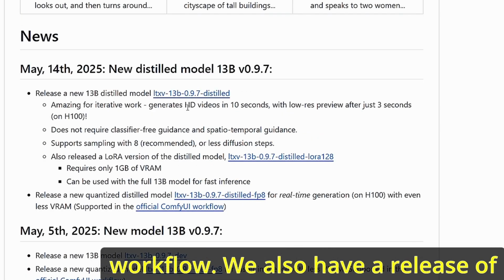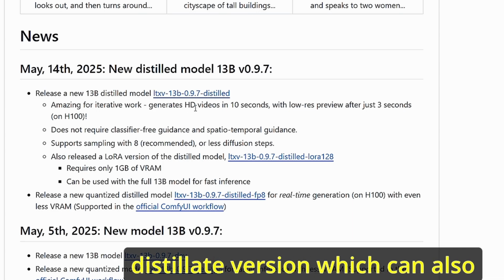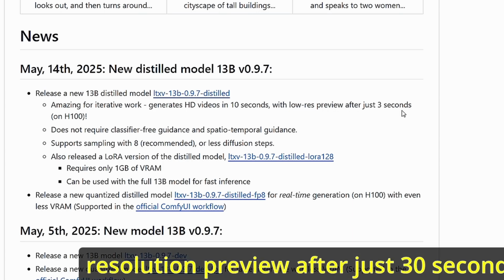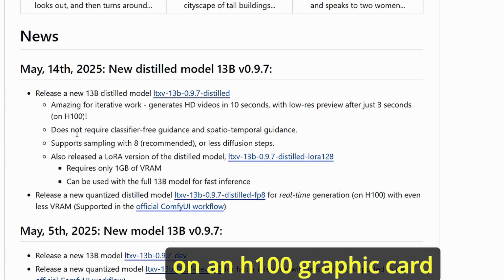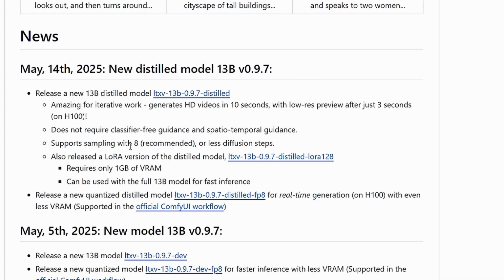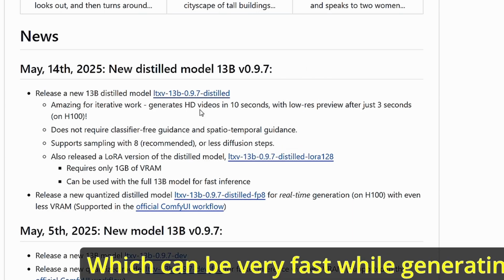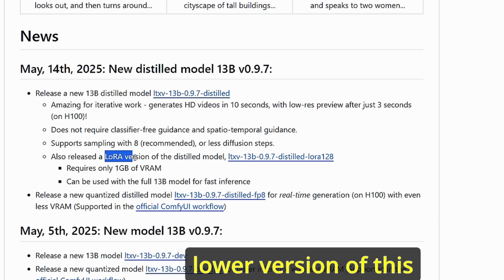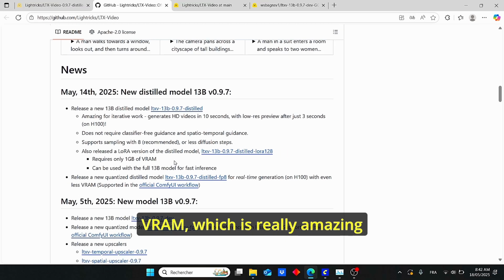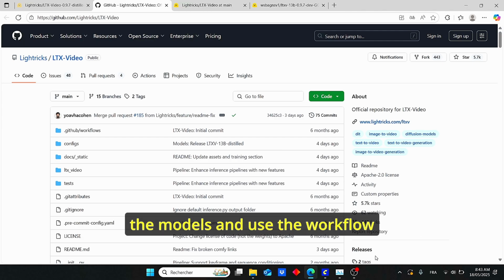We also have a release of a new distilled 13 billion parameter version, which can also generate HD video in 10 seconds, with a lower resolution preview after just 30 seconds on an H100 graphics card. It doesn't require free guidance or spatial temporal guidance, and supports sampling with 8 or fewer diffusion steps, which can be very fast while generating videos. We also have a LoRA version of this distilled model, and it requires only 1 GB of VRAM, which is really amazing. Okay, now let me show you how you can download the models and use the workflow.